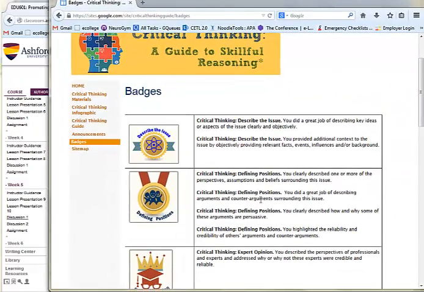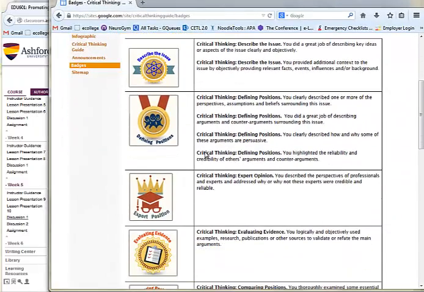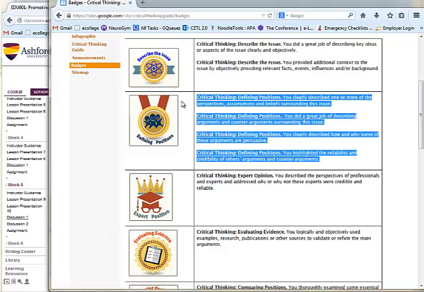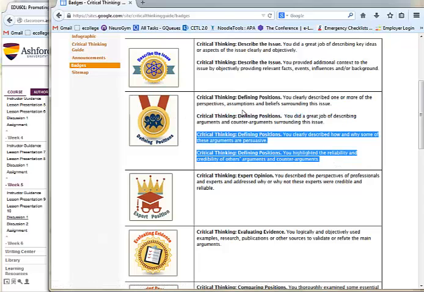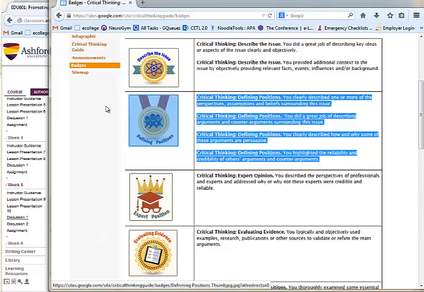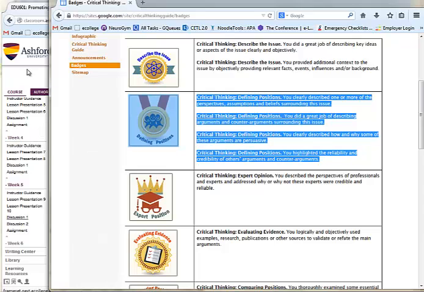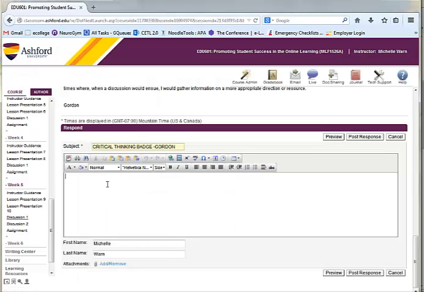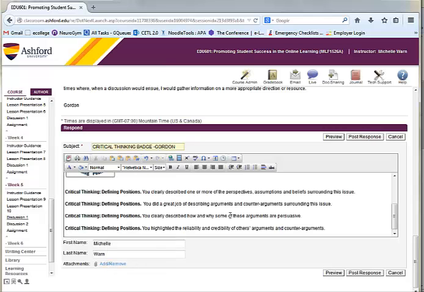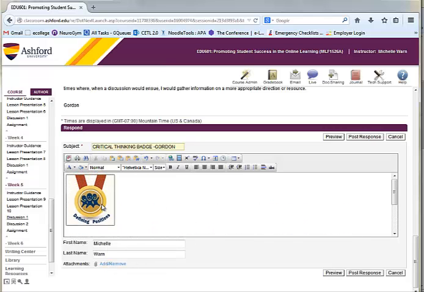So I believe that this student did a really great job of defining positions. I'm going to highlight all the feedback and the badge. I simply click and drag from the right into the left over the picture, so that I've highlighted that entire row. And I right click and say copy, and now I go to where I want to post that, and I right click and say paste. That should work for you in all browsers.